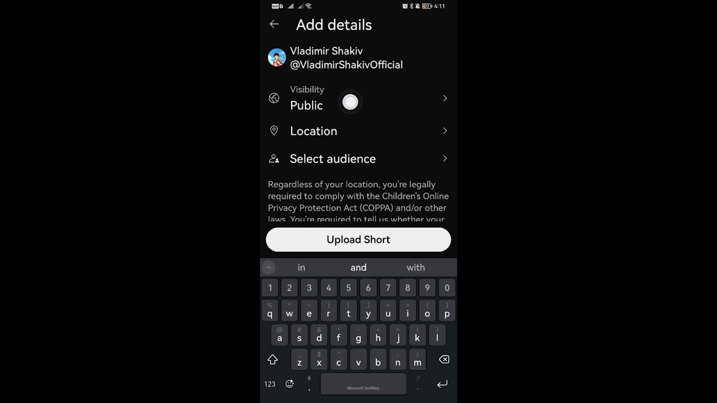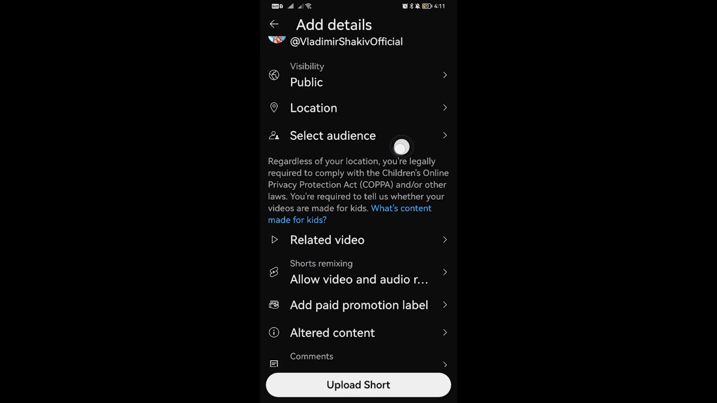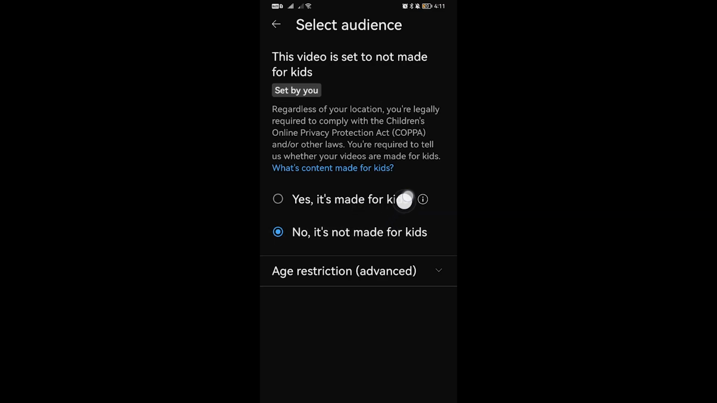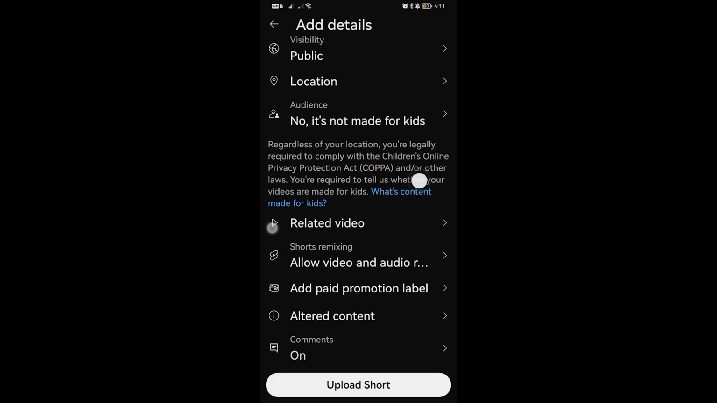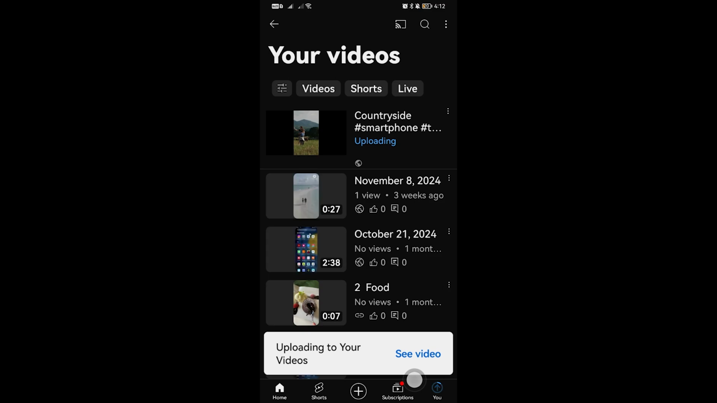So visibility, make sure it's public. Location, this is optional, but you can definitely do this one. Now select audience, you can click this one, and then I'm gonna choose no, it's not made for kids. Then down below, you should be able to see different options here, but you can definitely skip those. I'm gonna click upload short, and it's just going to upload that video for me.